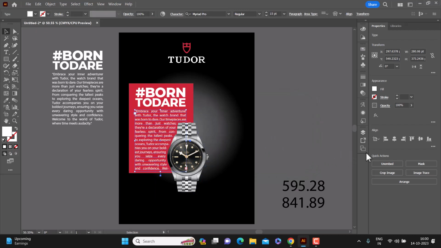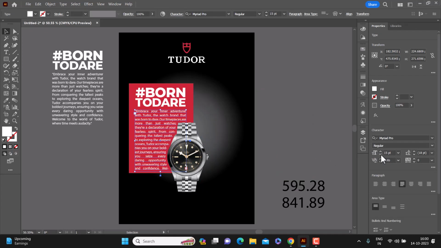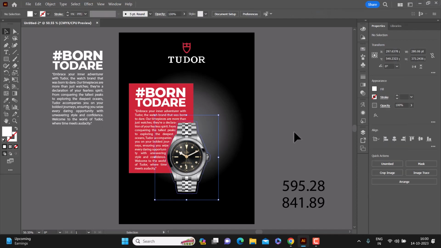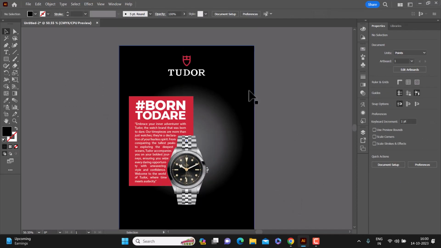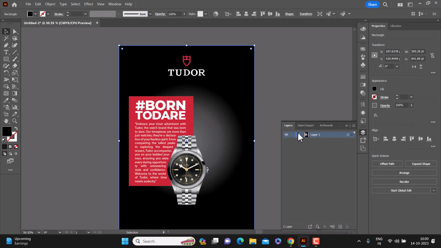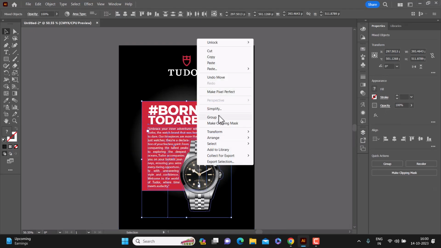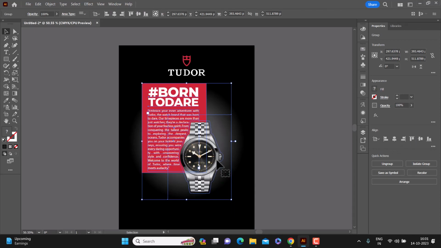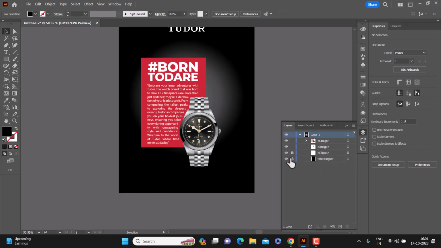And now I will just decrease the size of the font. I think 14 is fine for me. And this also looks nice. And also we will just try to play with this. I will make a group, and then I will try to align this in the center.